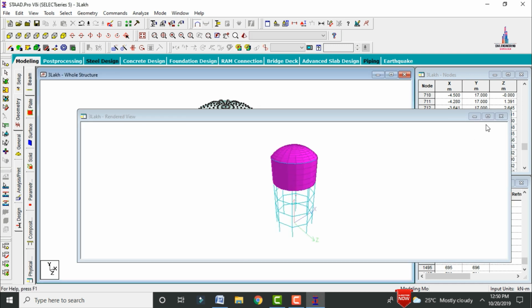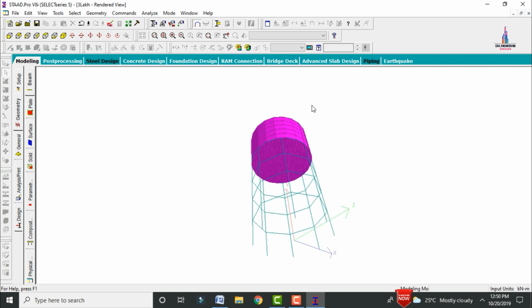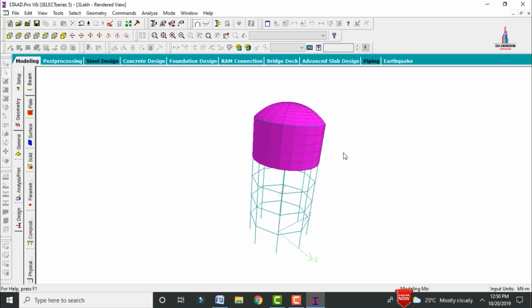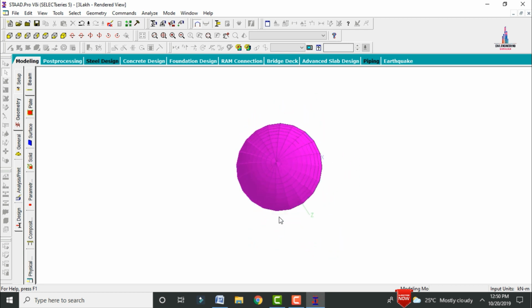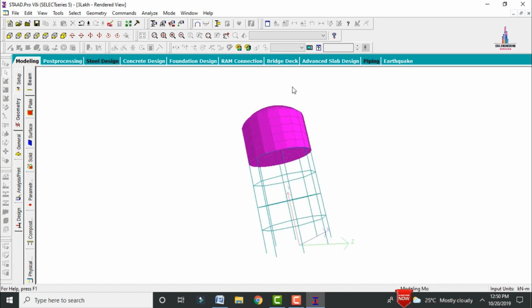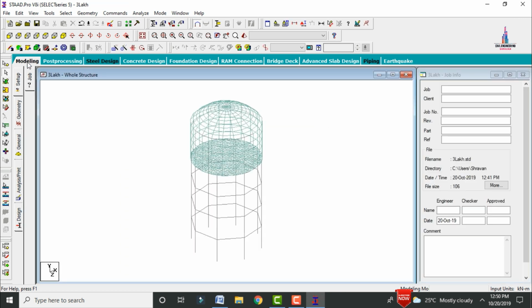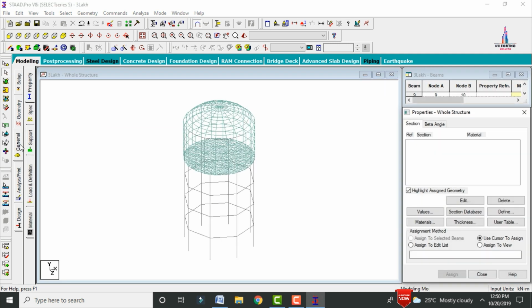Okay, so this is the 3D rendering view for this water tank, which has 8 columns and a tank of 4.5 meter radius. After the modeling process is completed we need to assign the properties. Before that, we need to define the properties.